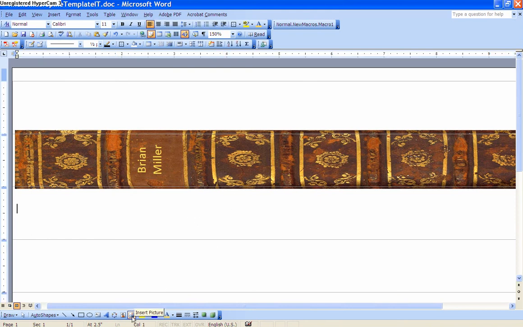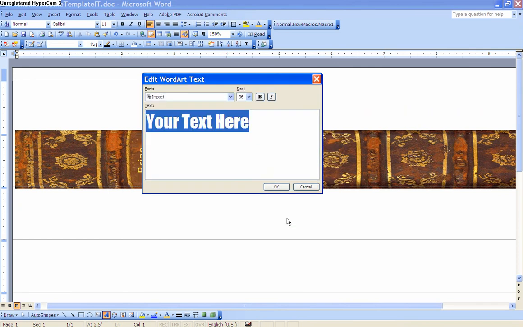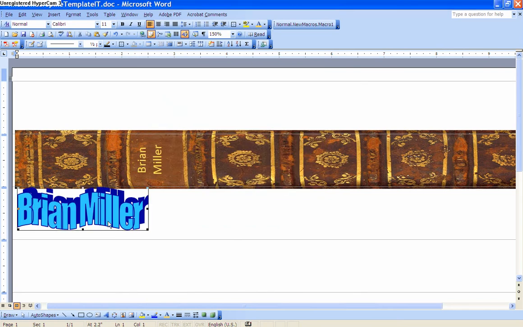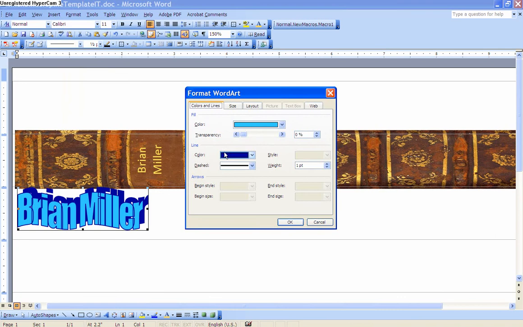You can do some word art. So here's another option for you. You click word art, choose a word art that you like, click OK, type in your name. Click OK, and we have some lovely word art. The problem with this word art is it's the wrong color, so we're going to change it to the right color. So we're going to click on it, and we're going to go Format, Word Art, and we're going to change the color.